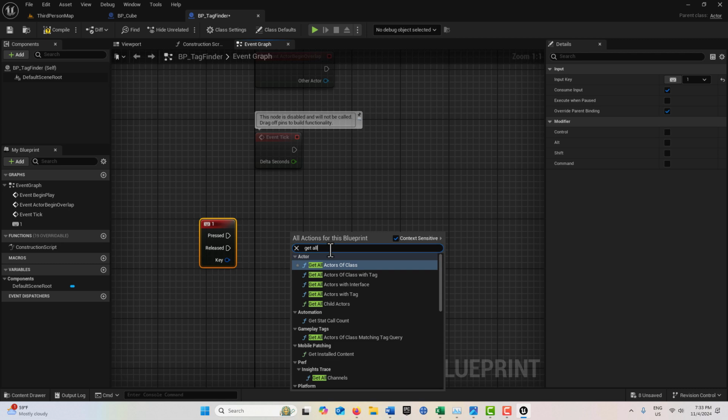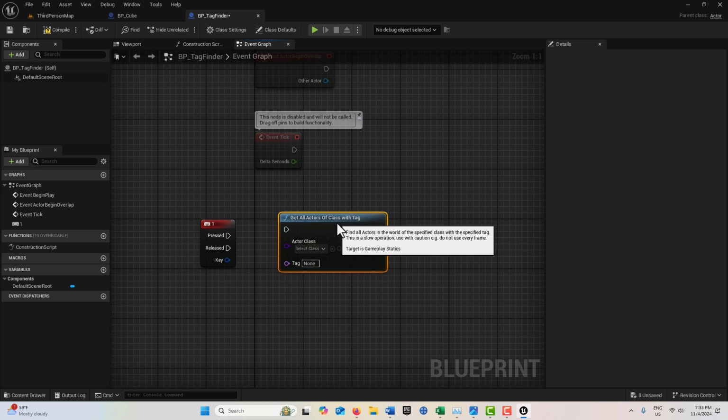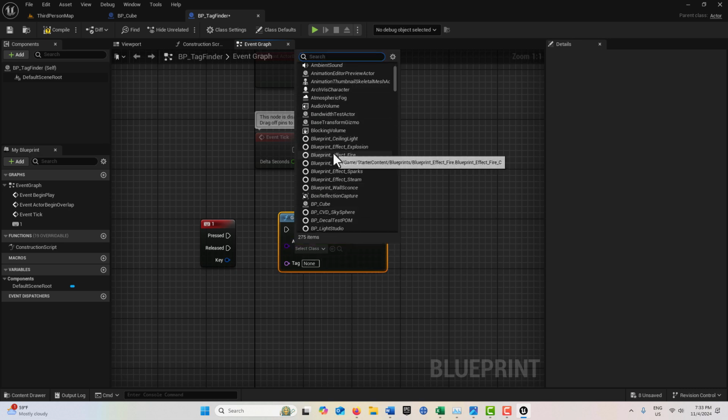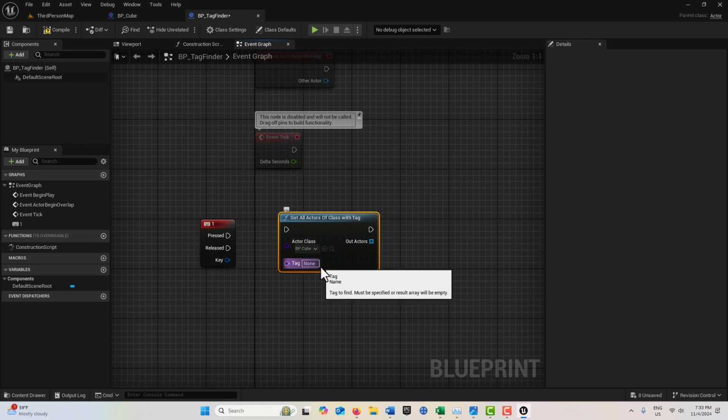Get All. Now, I wanted to show you this. You see, there's a Get All Actors With Tag, and then there's Get Actors Of Class With Tag. There's a big difference here. This is going to search your entire level for tags, whereas this is only going to search for that class. So this is actually going to be a lot faster if you know what the class is. So if you know what the class is, you should use this one. And I know the class is BP cube, so this will be really fast. And then here, I can just type in cube, and then I just plug this in here.